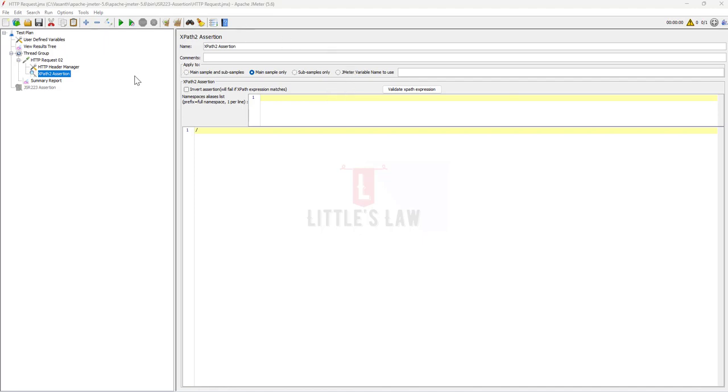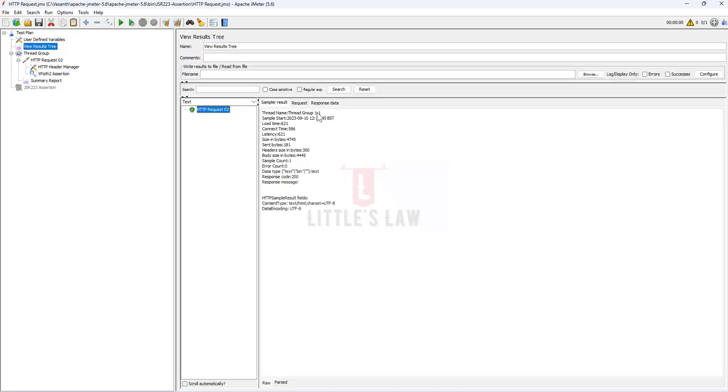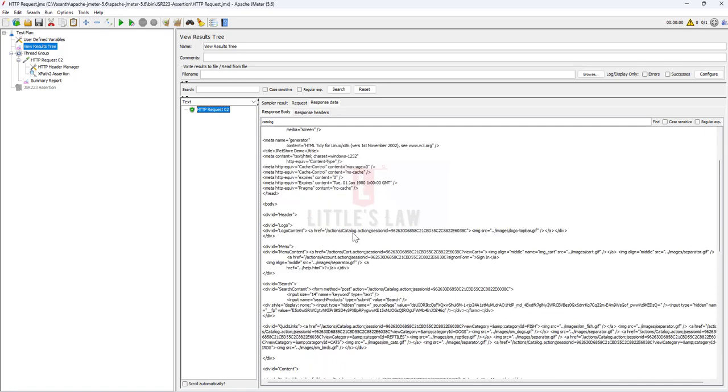Here I will show you the actual response and how we are going to validate the response using the XPath expression. Let me execute this, and this is the valid response. Here you can see the values.